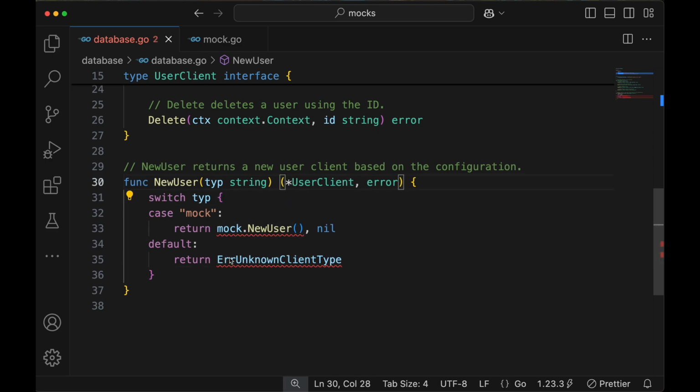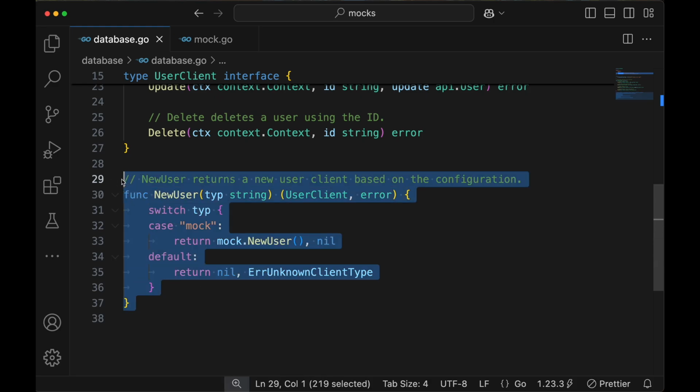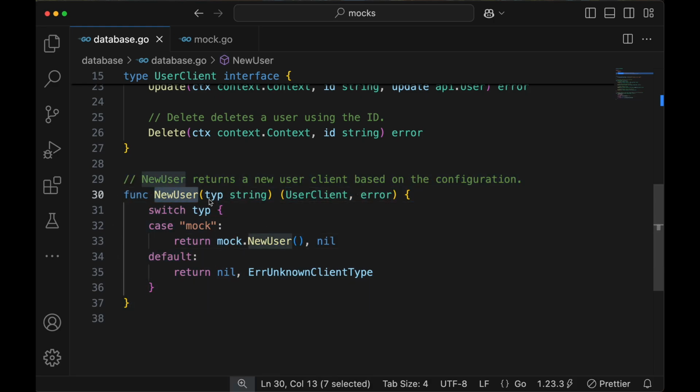A user client is an interface. No, we don't need to do this. Do I need to? No, I don't actually need to use a pointer here, so this is just nil. And that function looks pretty good. I think we can now go ahead and use this.